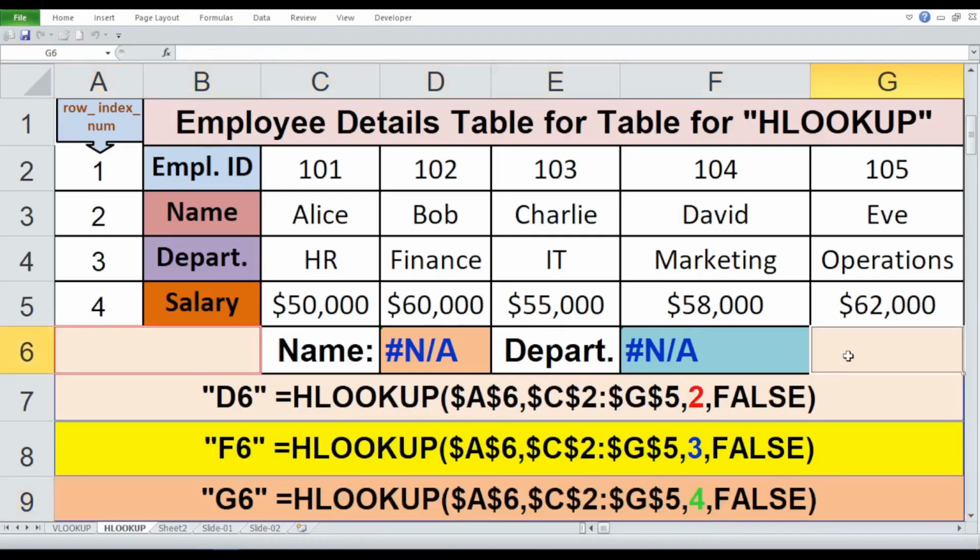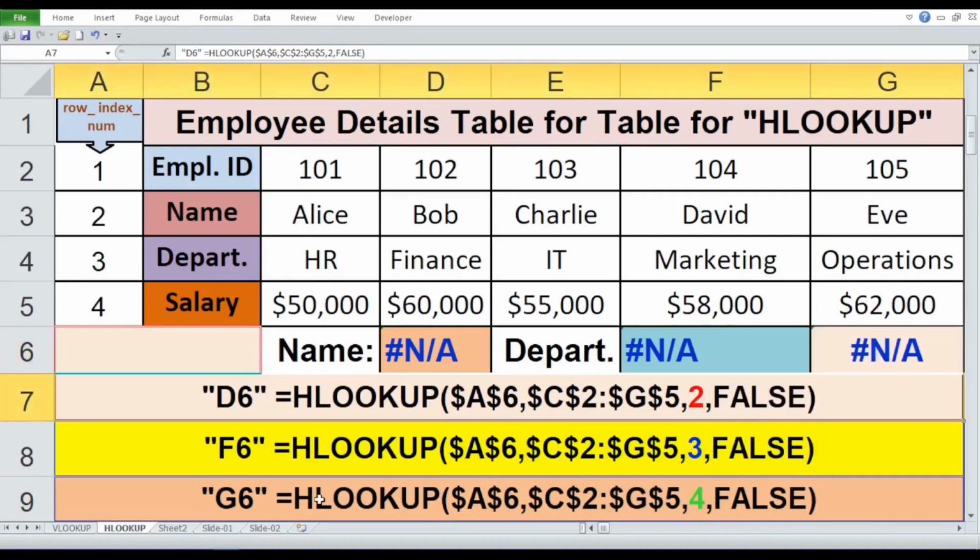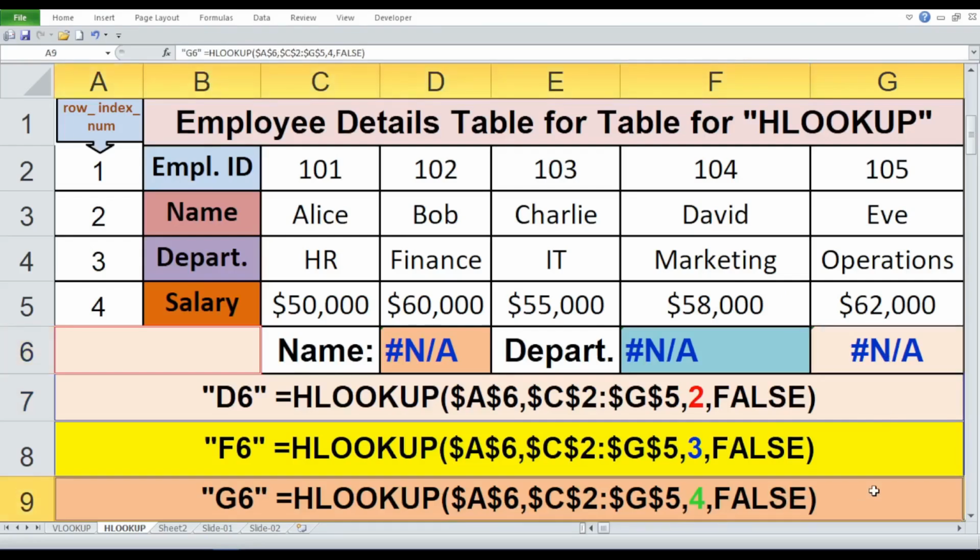Similarly, to get the salary in cell G6, I will copy the formula from cell A9, as =HLOOKUP($A$6, $C$2:$G$5, 4, FALSE), and paste it into G6. The only difference in this formula is the row_index_number, which is 4, as salaries are in the fourth row. Initially, cells D6, F6, and G6 display #N/A because no lookup value is selected in cell A6.